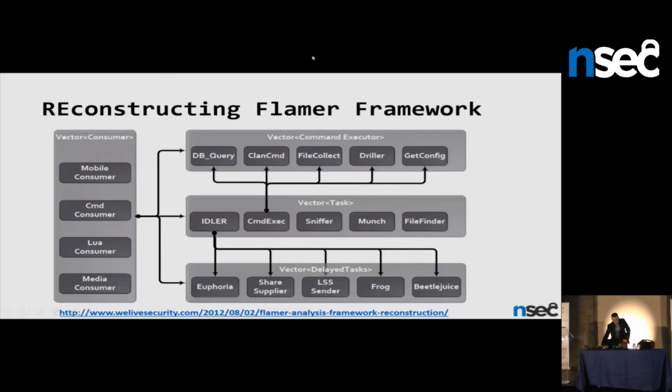There is a vector of consumers. These are a kind of triggers. They are called consumers in Flamer, and they are triggered when some specific event is happening. For instance, the mobile consumer is triggered when a mobile device is attached to the infected computer. Media is when some media is inserted in the computer, etc. And there is a vector of the command executors. Those modules are basically responsible for dispatching commands from the command and control center.